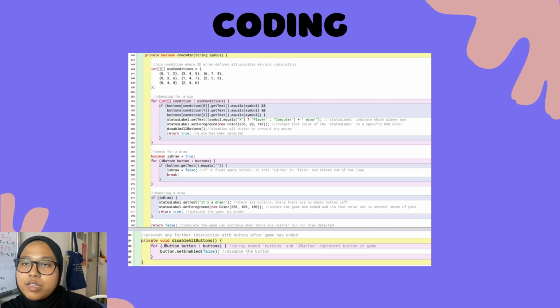And then we put statusLabel.setText, which will indicate which player will win the game, whether computer or player. And then the statusLabel.setForeground will change the text color after displaying who's the winner of the game. The disable all buttons code will prevent any move after the game has been finalized. Next, as for return true, it will detect who is the winning player.